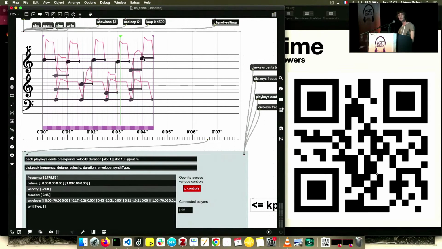What I can do is change the composition in real time. So I can delete these notes, for example.